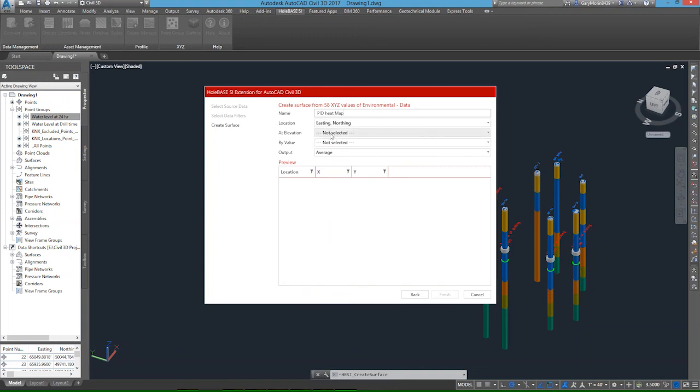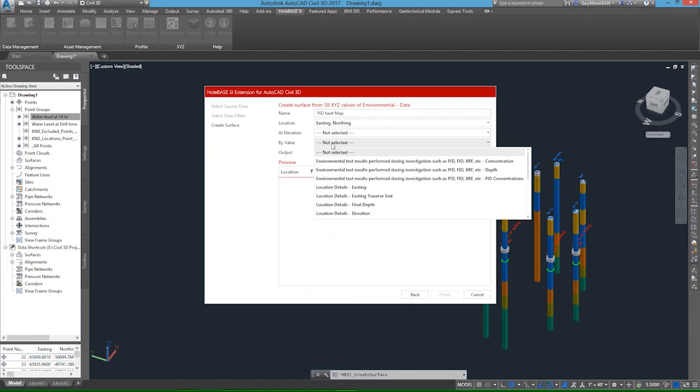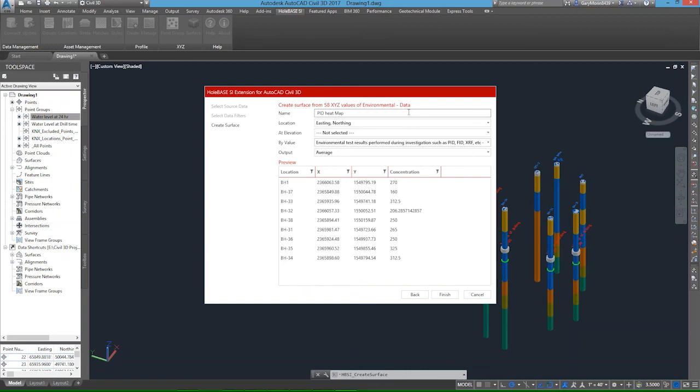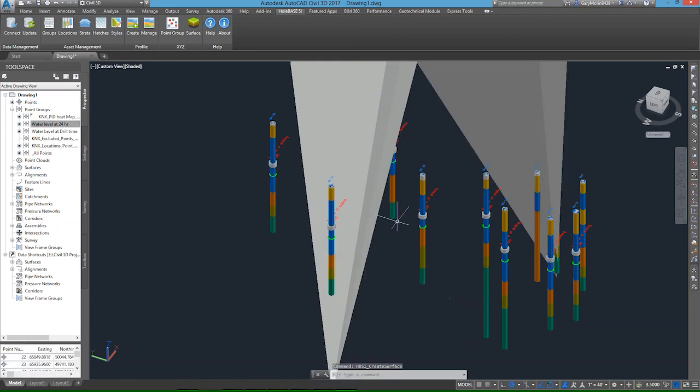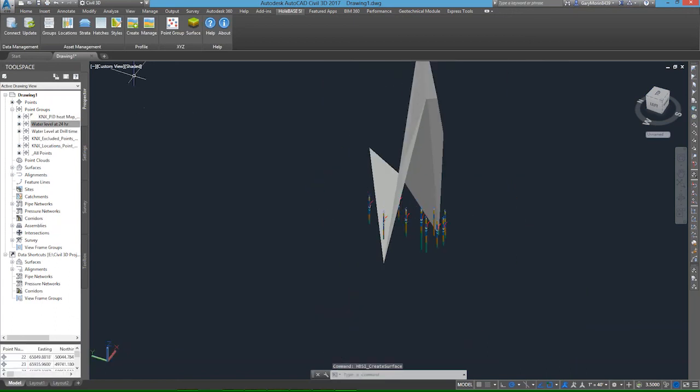Okay. I'm not going to do it at elevation, i.e. where the readings were taken from. I'm actually going to use the readings themselves, the concentration value, as the Z value. And because I want to know where the worst areas were, I'm going to use the maximum found down the hole. So you can see a whole set of data being shown here. So we hit finish on that now, we get a crazy looking surface.